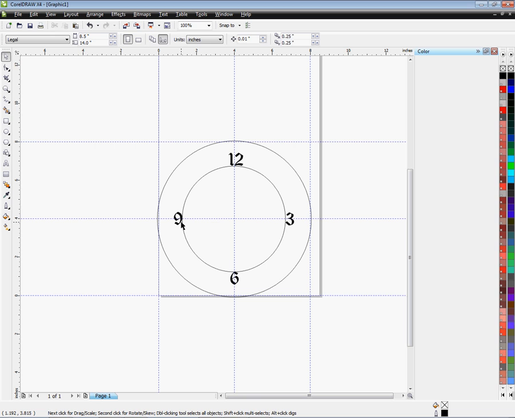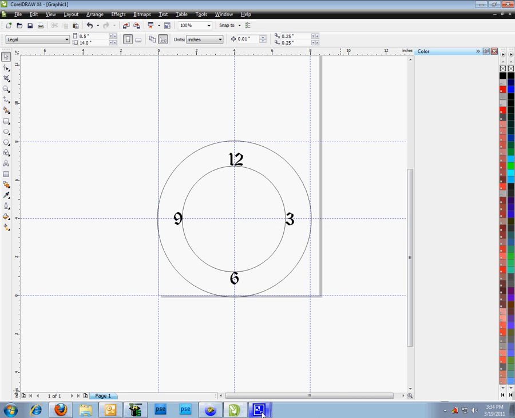Now I'm going to proceed on to show you how to place your other numbers equally distanced apart here. So just stand by, we'll get to that. I'm going to show you how to make measurements for that also.